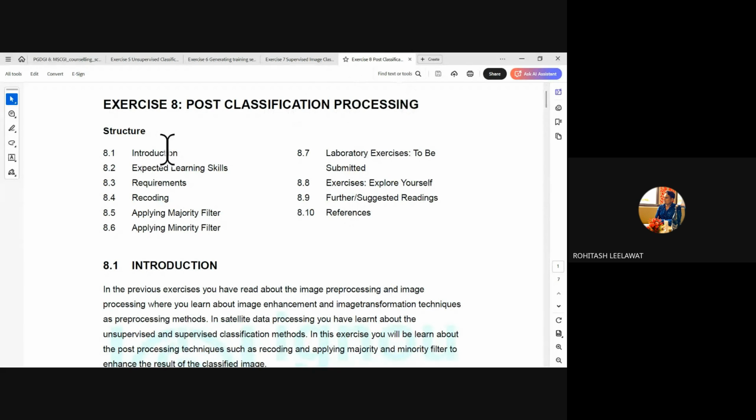So in the post classification, there are 3 different steps. First is recoding, where we assign different colors and change the number of classes or assign different names to the classes. And if there are more than 2 classes, we can merge those classes.